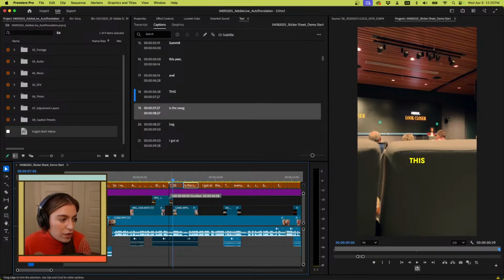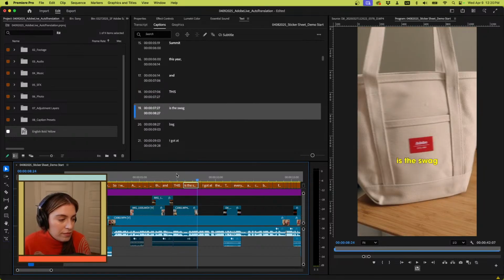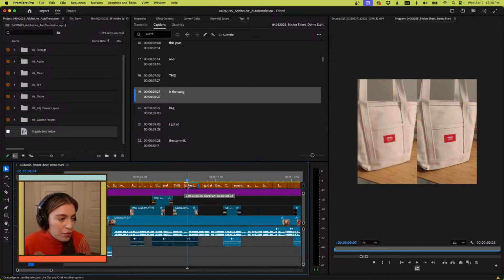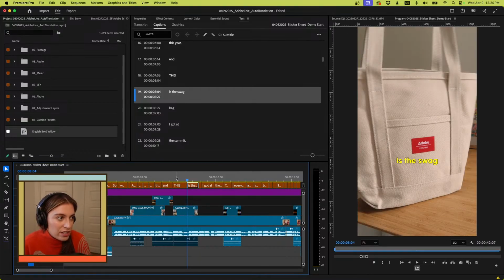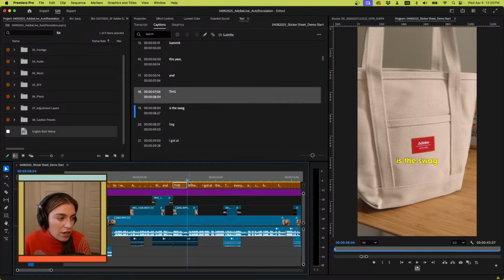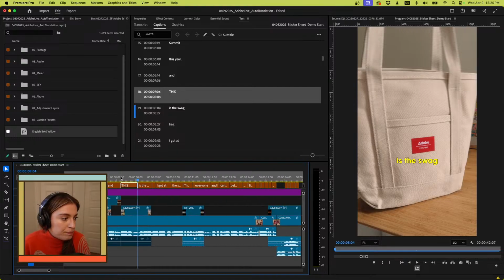Okay, so I kind of want the caption to start when that frame starts. So this is the swag. This. So maybe I want to move this over. And so now I'm just adjusting the timing of the captions. You can do it in here too, I think. No, you can't. So you just have to do it in here by moving these clips around, the same as any other clip in Premiere Pro that you would edit.